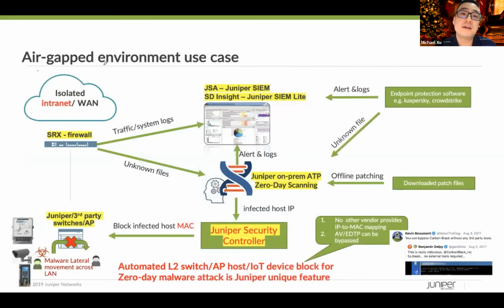And the second one is the air gap environment, which is really suitable for you to target banking clients, right? For those government agencies where they don't have internet connectivity, everything is proxied or separate or isolated. So over here, for example, you have the intranet, you have the WAN, you put the SRX on the edge. Of course, once the SRX detects that the file is a known malicious file, we use the signature to match that and stream the logs to the Juniper version of the SIEM, which is the JSA, or we stream to the light version of the SIEM, which is Security Director Insight.